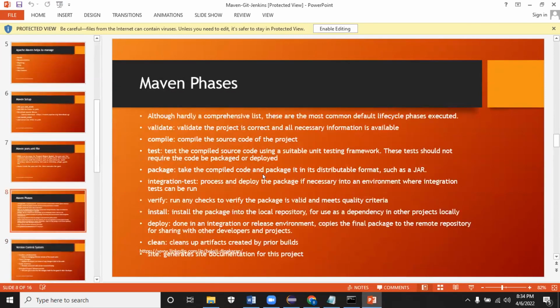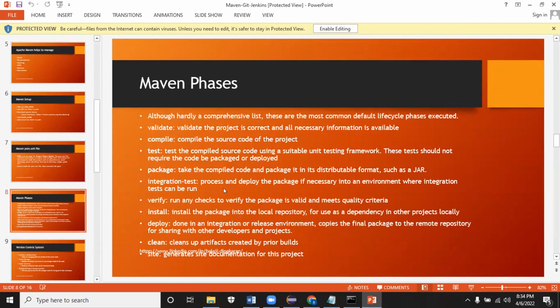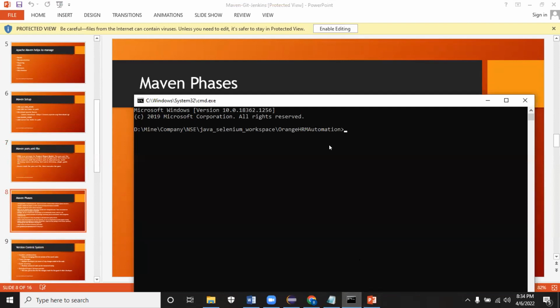Now you can see pom.xml, which is the project object model. Pom.xml contains the project configuration information for Maven to build the project, such as dependencies, build directory, source directory, and goals. You will have lots of Maven goals or phases. For example, if I want to generate a jar, I can just call the goal package, mvn package. If I do, it will generate the jar for the project in the pom.xml directory.